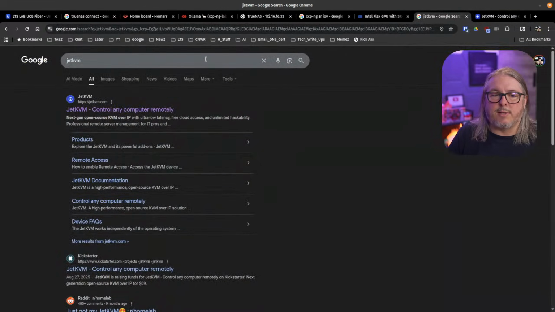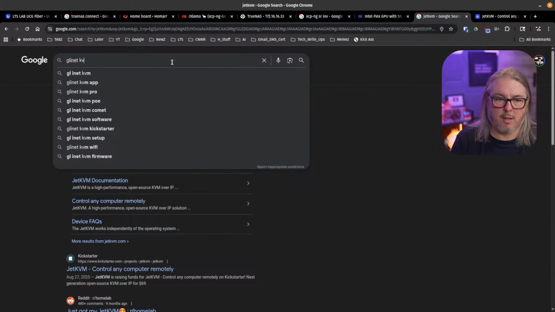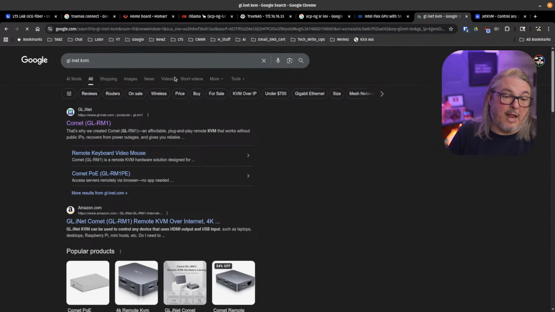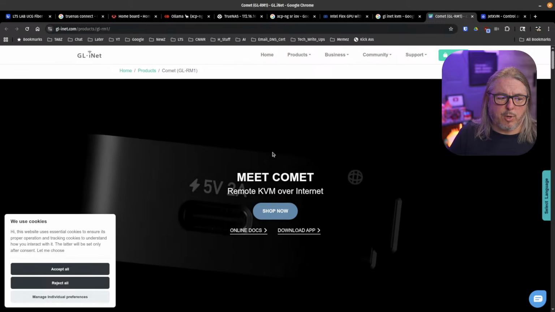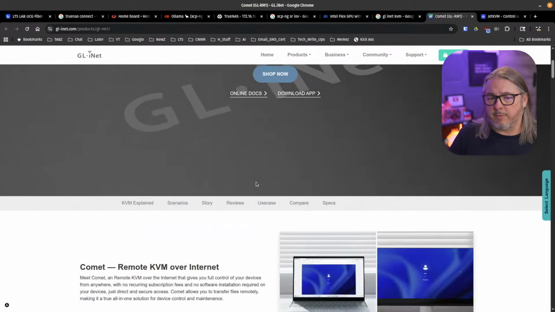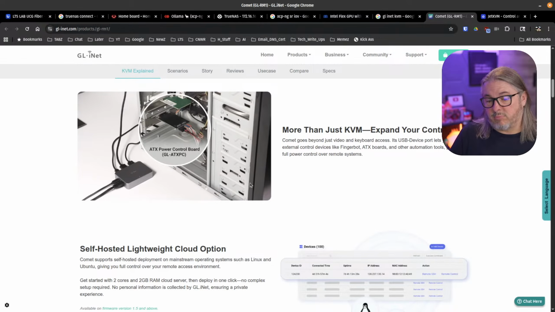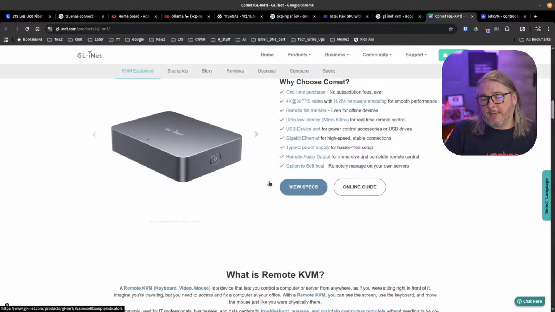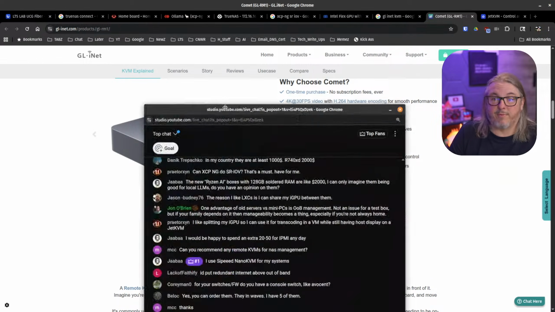The next ones are the GL.iNet ones, and I have this too. These work fine, so I would say they're not a bad choice. It seemed to work fine, and I haven't had any problems with it. I think my friend has it right now, so I've got to look where that one is. I tested it for a while and used it, and it seemed to work perfectly fine.